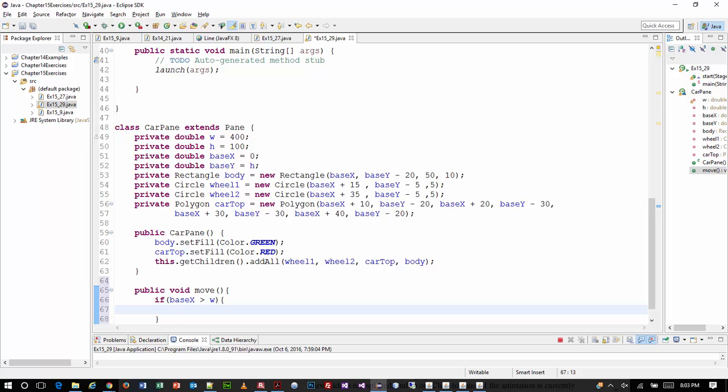So where are we going to start from? Off the edge of the screen? Probably. How wide is it? 50. So what we're going to do is we're going to say base x equals minus 50. See the logic there?